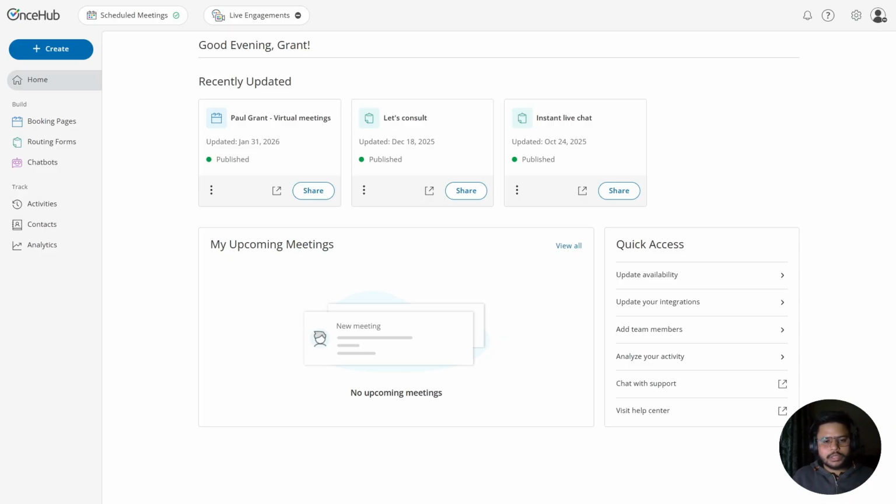Today, I will show you how to disable or delete a booking page in OnceHub and explain what happens when a booking page is disabled. There are times when you may want to stop accepting bookings for some time. For example, if you are on leave or updating your availability or restructuring your scheduling setup. Disabling a booking page allows you to pause booking without permanently removing the page.